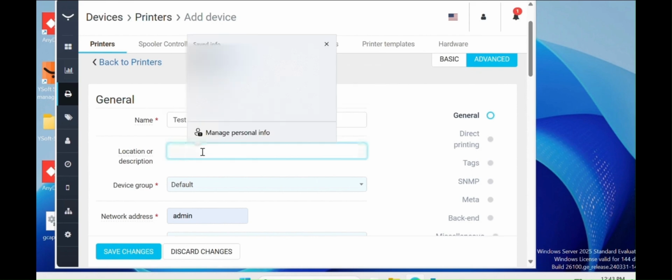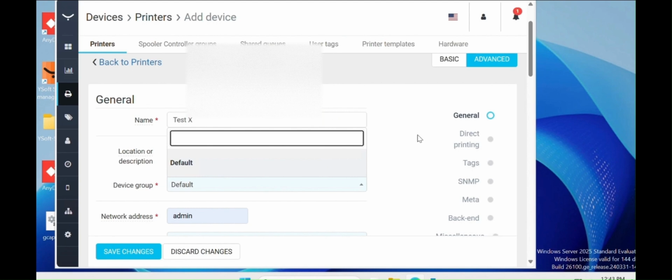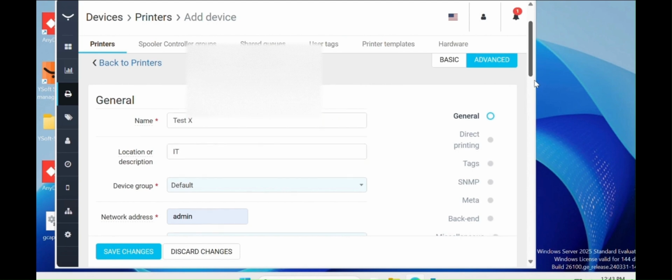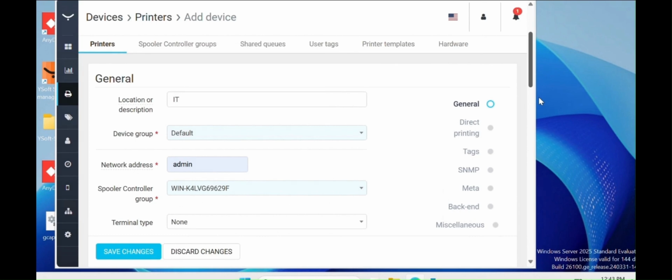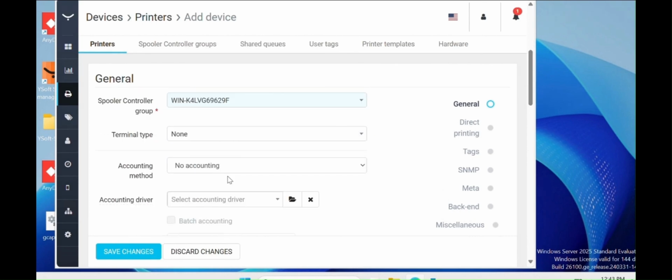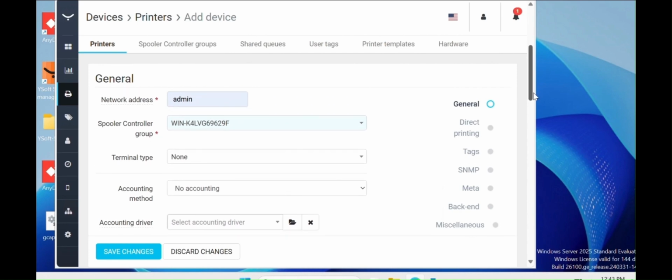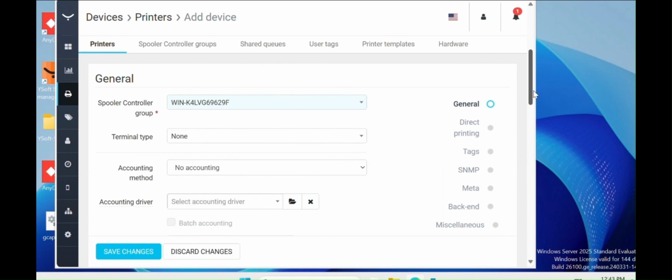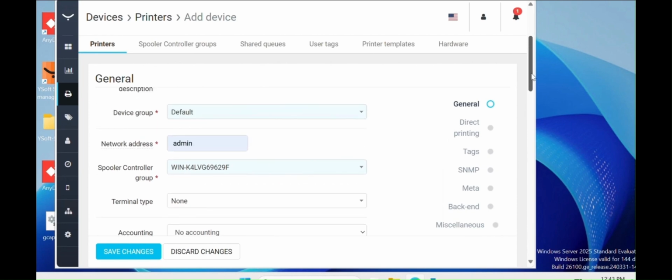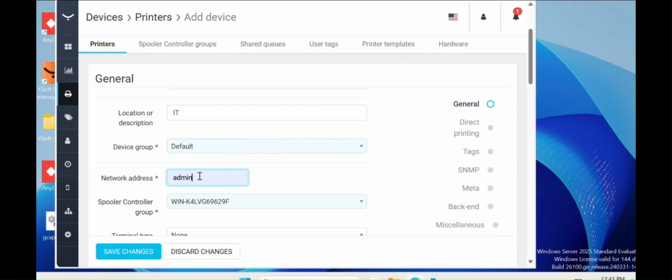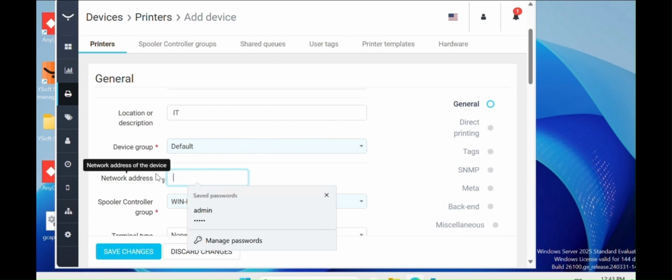Here you can see location or description. We can give anything as we wish. It's popping up what was given earlier. I am typing in IT. It's not mandatory. And you can see device group. You can create different device groups like color, black and white, or a finance printer. So you can add multiple devices into these groups, and you can see spooler controller group. If you have multiple spooler controllers, you can select from here. And network address, by mistake I gave it as admin.